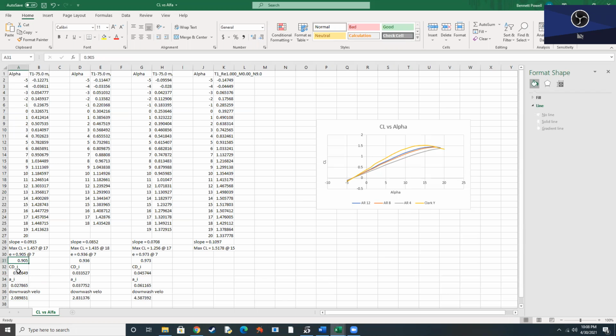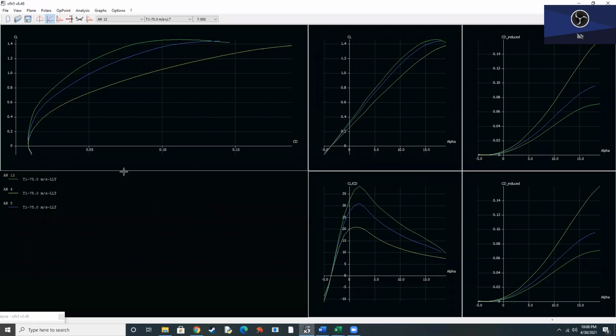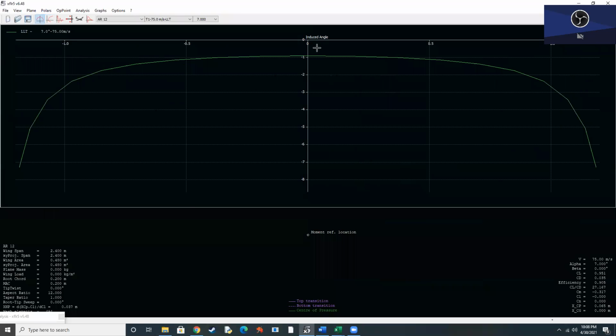For my ease, I found the efficiency through Xflr5, because when you go here, you can see I have it at 7 degrees where it's supposed to be, and it'll give me my efficiency there. So I just did that for my wings.